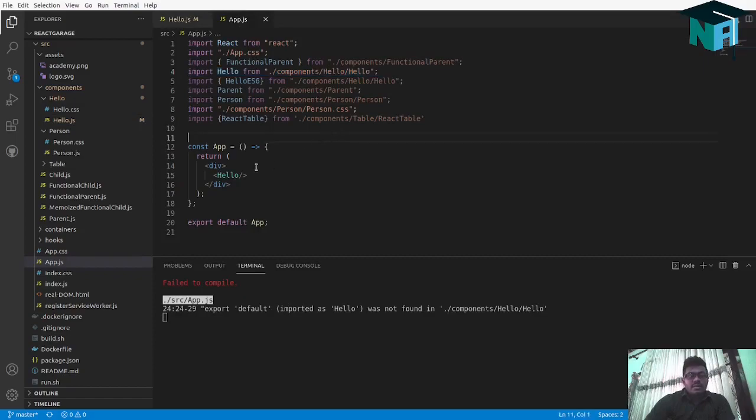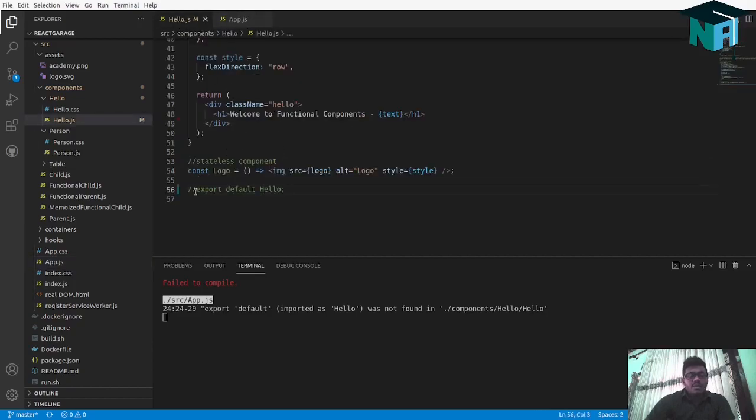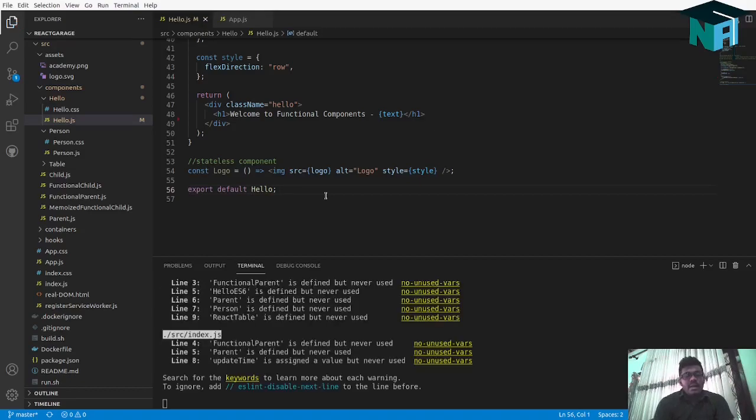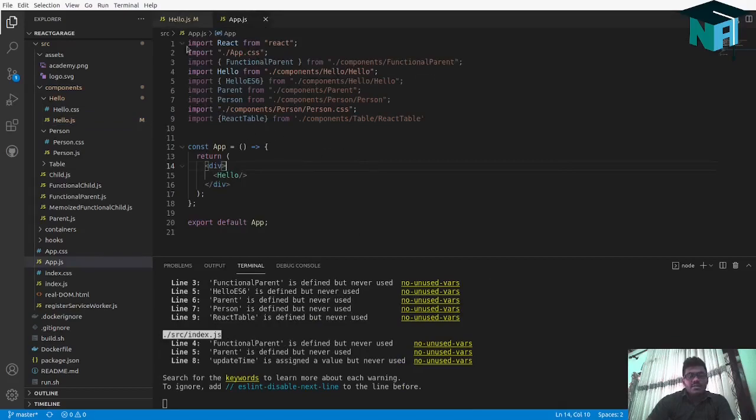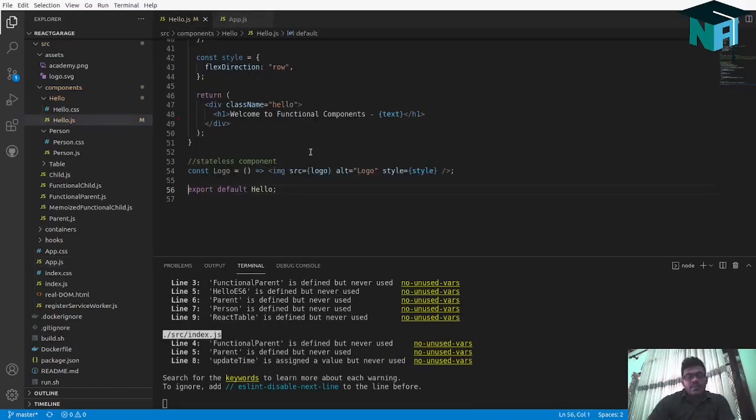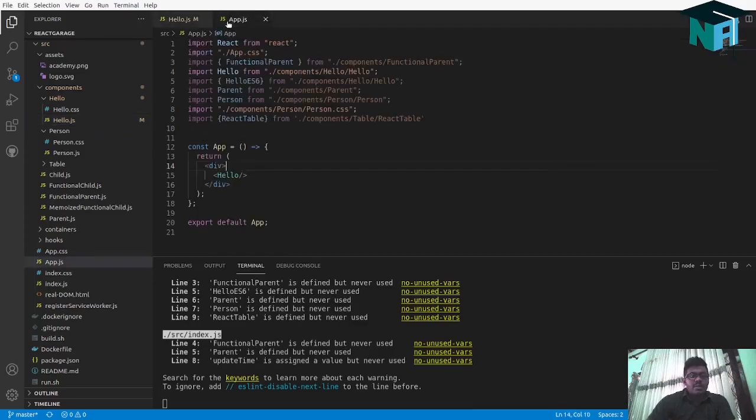So the reason is this number 15 cannot catch this imported hello component because I have removed, or uncommented, this line. So now I will again undo the change and save it, and let's see what will happen. So now the error has been diminished and no error could be found in the terminal.